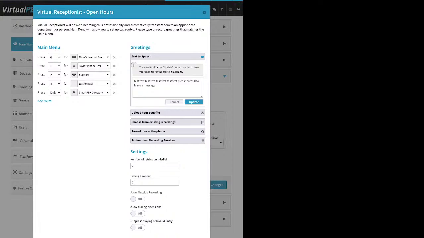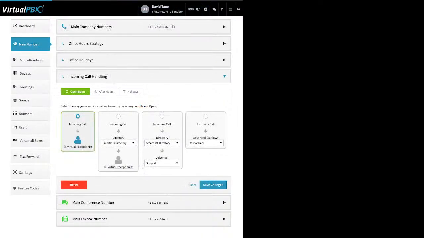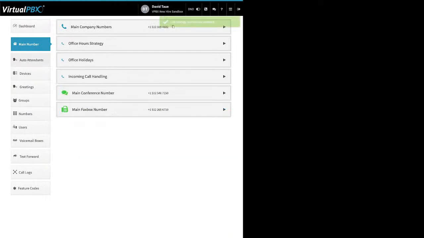So the text-to-speech screen is great if you're just starting out. You don't know exactly how you want your calls to route. Maybe you're not used to PBX systems, what have you. But if you're making use of text-to-speech, it's a good way to get started. When you create one, I'll click Save Changes just to make sure.